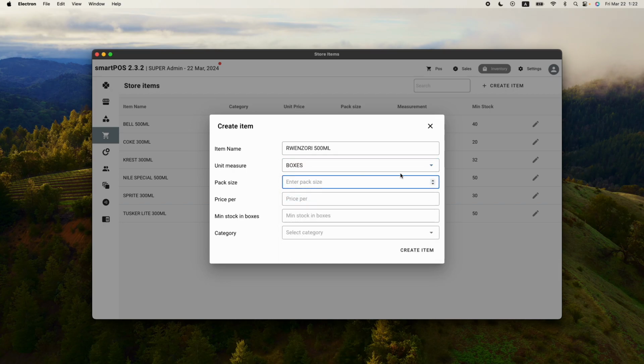The pack size, I'm going to say 20. I'm not quite sure of the pack size of Renzori, how it is packaged. But these are things you can always come back and adjust. And let's say we buy this at 18,000, and I need to be reminded every time I'm below maybe 40, which would be 2 packs. And this falls under water.